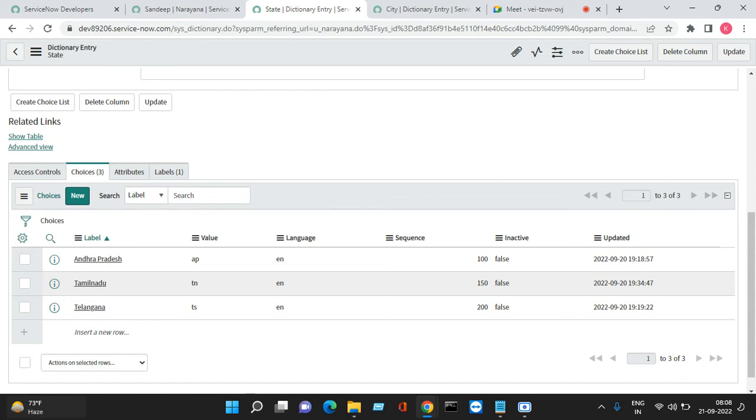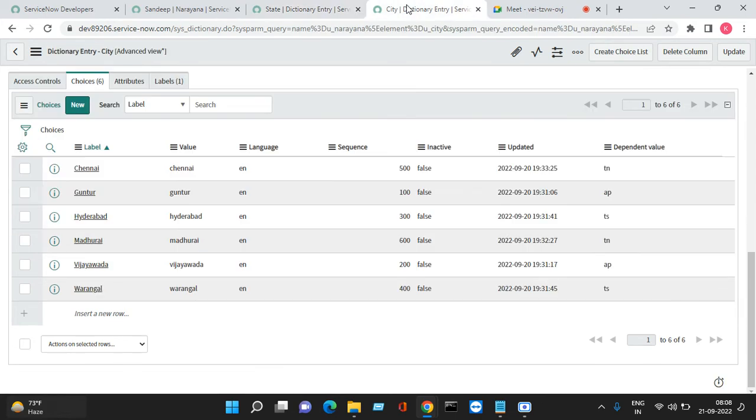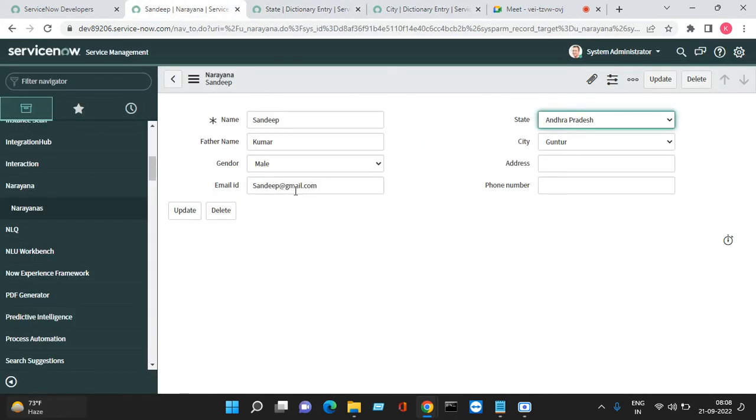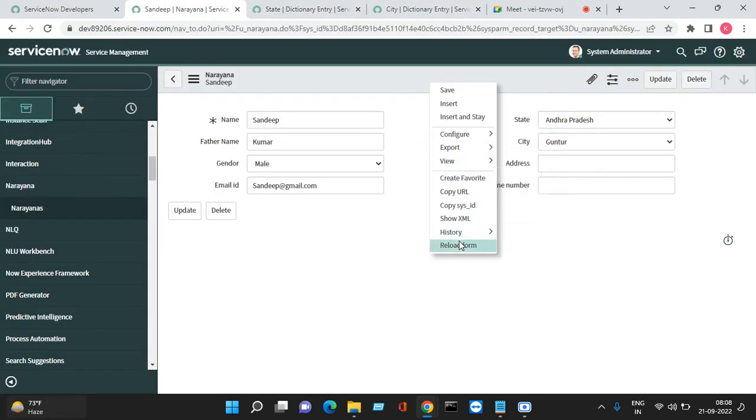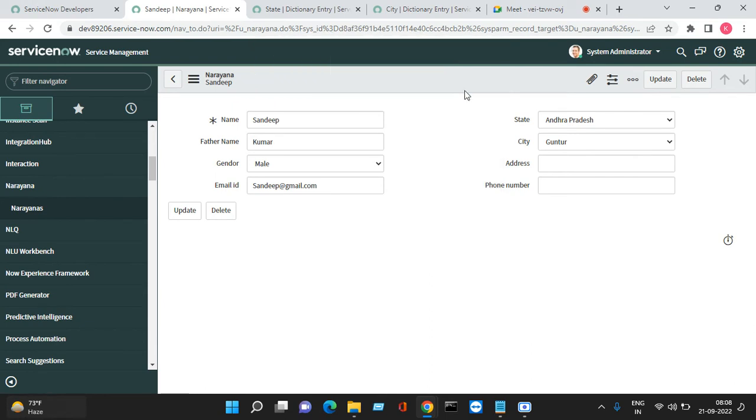I'm sorry, guys. See, like this, the choices we have to always check. And if you want to display those choices always, this inactive should always be false. Inactive false is nothing but active is true. Like this, we can do the same thing. Now I'm just going to save this.